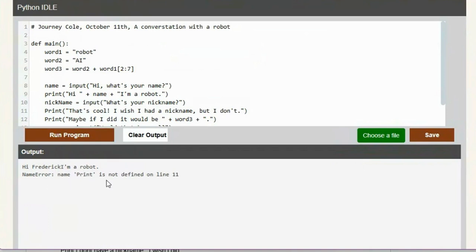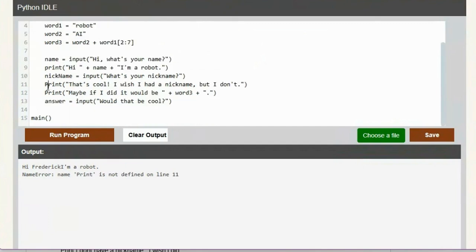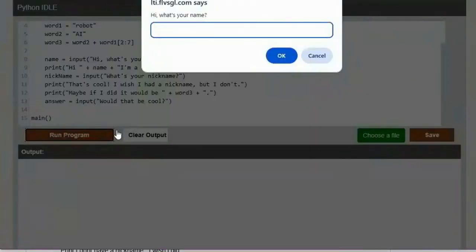Name error. Print is not defined. So we got another error. Oh, because you capitalized it. It does not recognize a capitalized print. So both of these are capitalized. We've got to make them lowercase print statements. All right, let's try it again. I'll do Frederick again and Freddie.